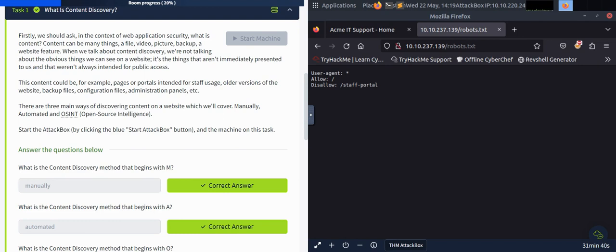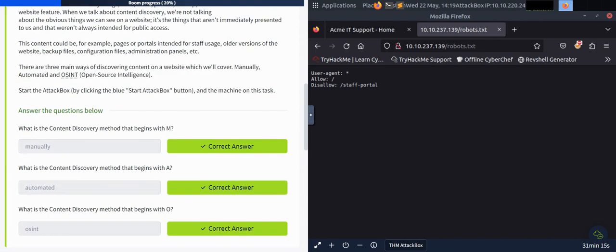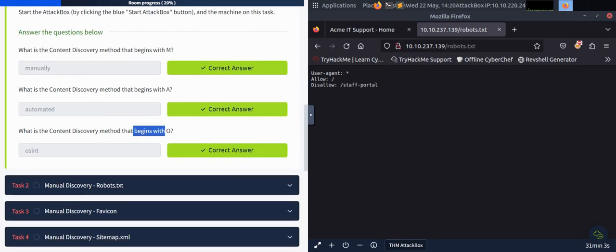Generally there are three kinds of methods: manual, automated, and OSINT. OSINT is a smart way of analyzing all the publicly available information and trying to find some hidden or secret things, maybe on a web portal. So, what is a content discovery method that begins with an M? It's manual. The one that begins with an A is automated, and the last, that begins with an O, is OSINT. We'll look at each one of them.